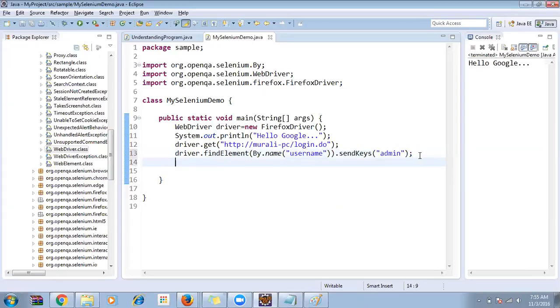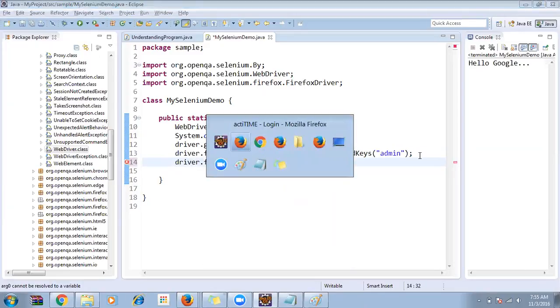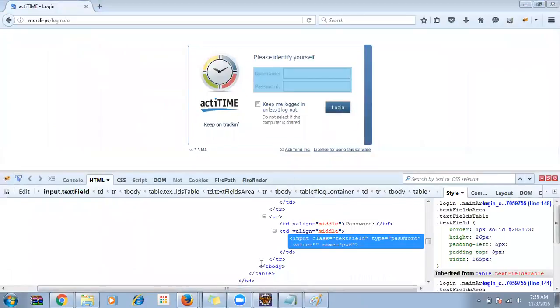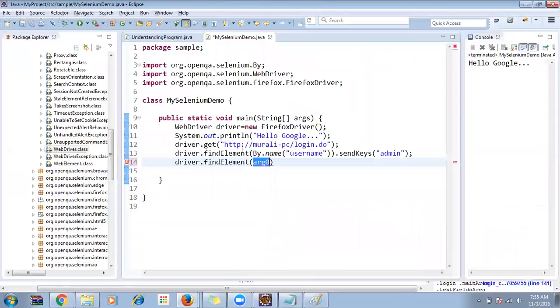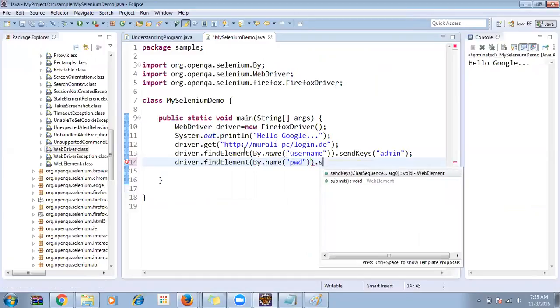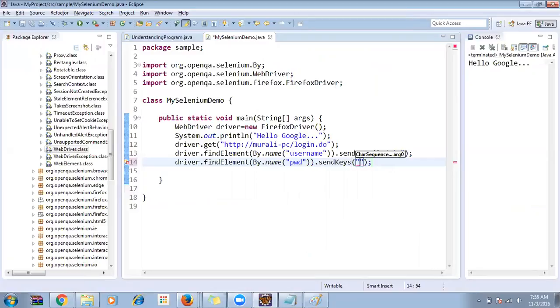That's it. Then next, driver dot find element. Right now this is the password text box. So for that I can take this. Again, name is equal to pwd is there, so I can take name is equal to pwd. So driver dot find element by dot name, pwd, again dot send keys. Then I can just give here as manager.